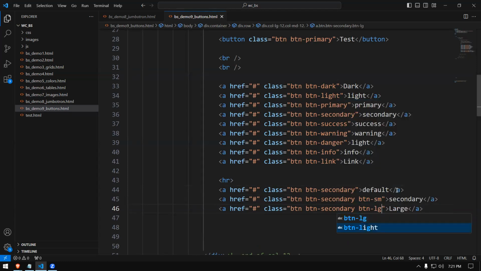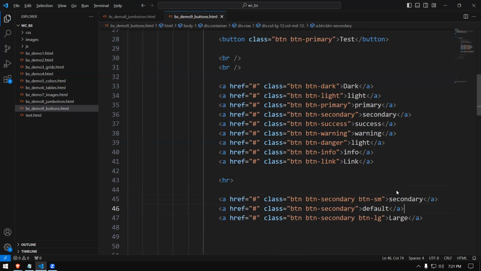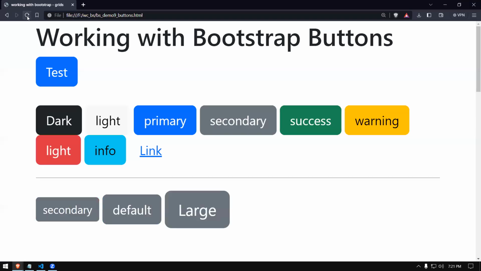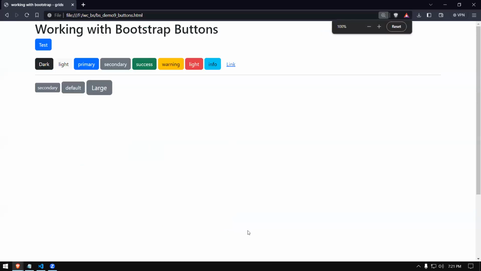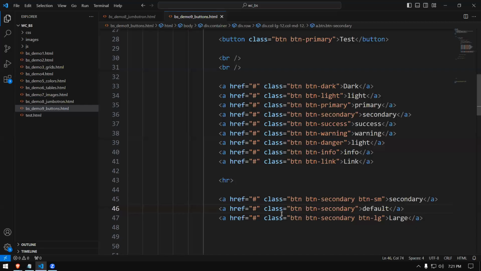Actually, I want to put this in this order so you can see the size difference. See, that's a small one. This is the default size, and that's the large one. Okay. So usually you don't give this one. If you want, you can make it smaller than the existing buttons. This is the default one, and this is the large one. You can make this one even larger if you like. Okay. Right. So that's about it. Buttons.